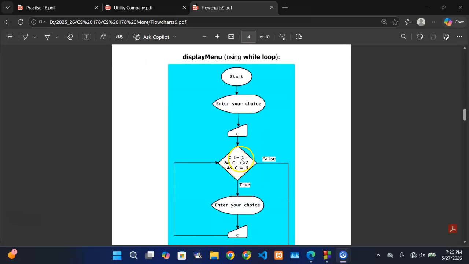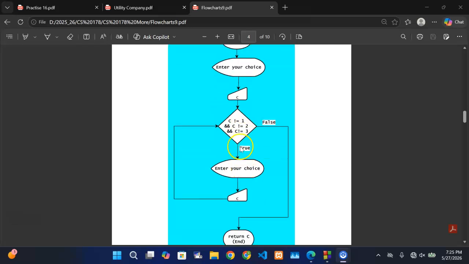If the choice is not 1, and it is not 2, and it is not 3, if that is the case, you tell the user to enter the choice again. Once the user enters the choice, you save it. Then you go to test this choice. If it is still not 1, not 2, and not 3, you tell the user to enter the choice again, save it, and test it again.